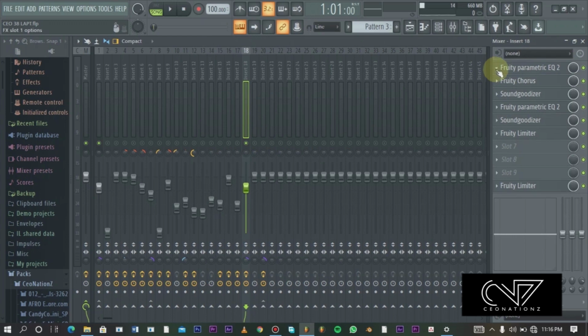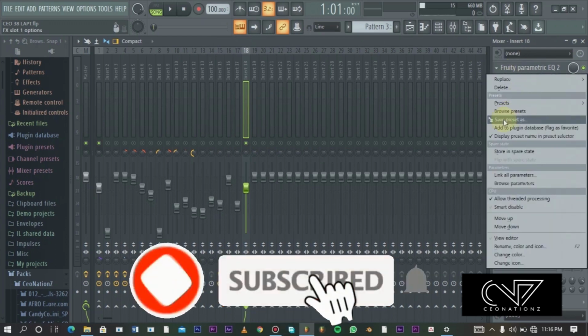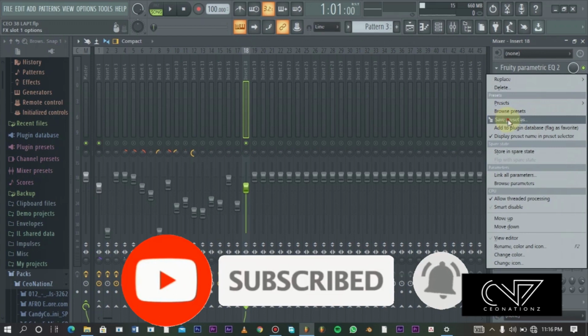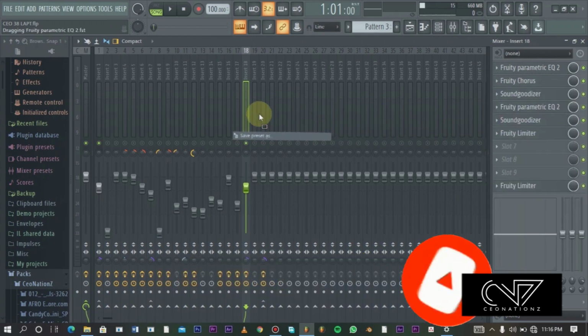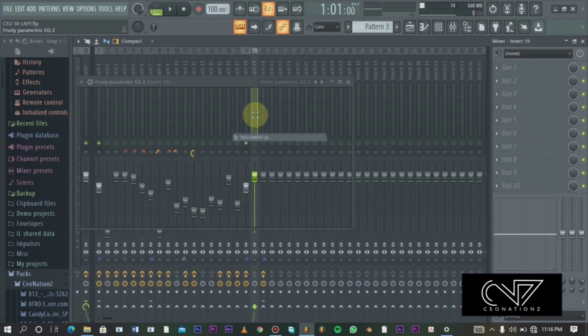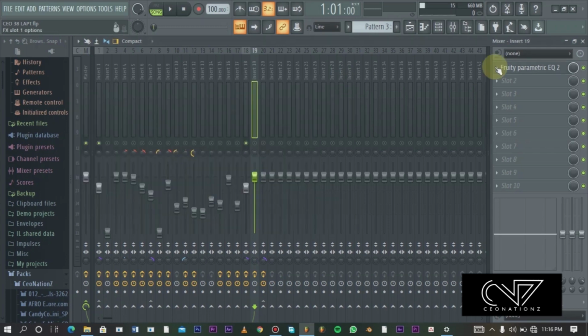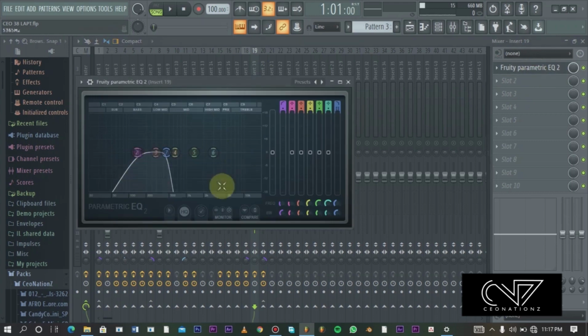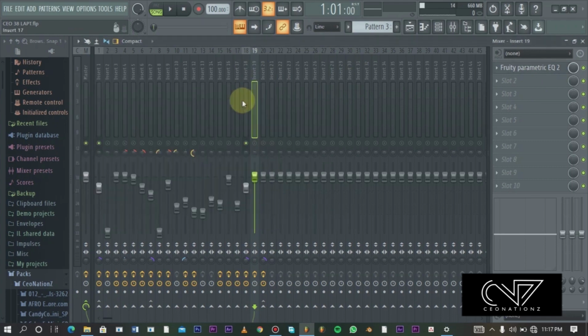I click on it here, and then I go over to save preset as, and you do the same thing. You click and drag, and then hover it over the insert you want to paste it on. Let's say I want to paste it on 19 here, just release it, and that is that. We have the parametric EQ over there. You can see the mixer is still the same, the mono is still the same, everything is still the same, but I just copied that effect with the exact same values and presets. That is simply how to copy and paste effects in FL Studio.